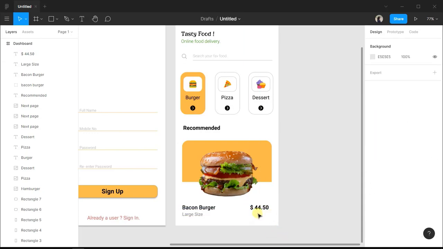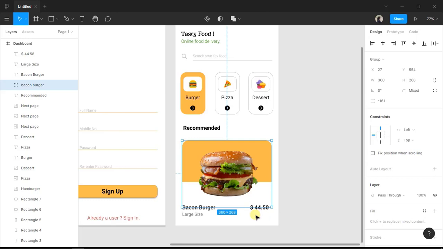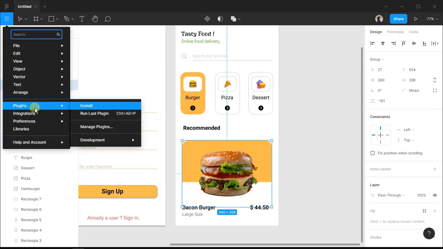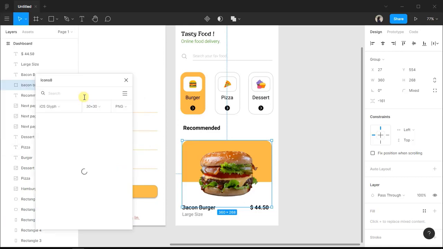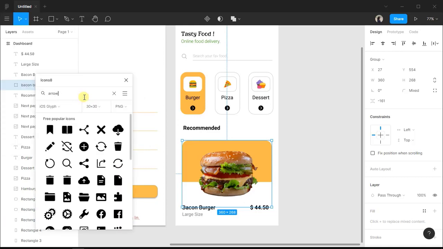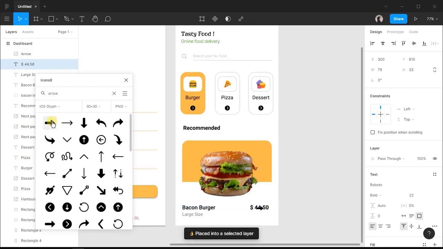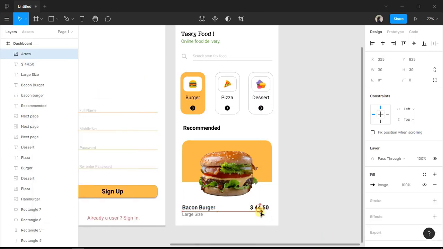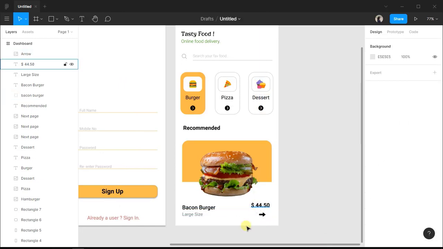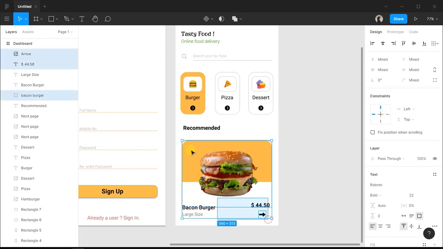And here we will add an arrow, so it will take us to the page with burger details. So let's take an arrow, let's move it a little upside.